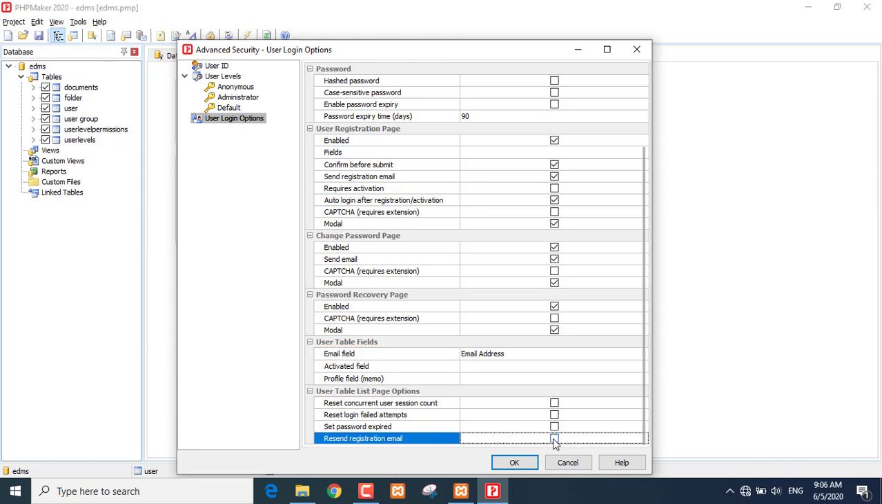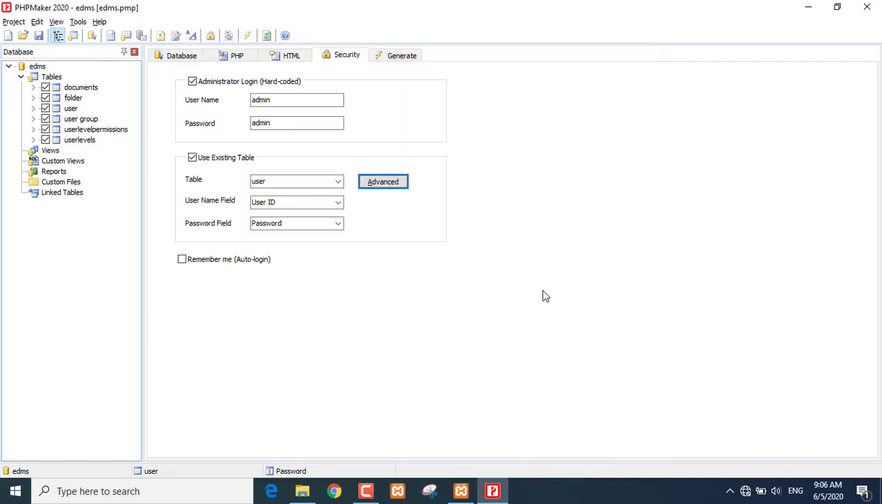You can also do this one, resend registration email, if the user forgot their password and at the same time forgot their username. You can resend the registration email for them. So click OK. Now we can try to generate this one.